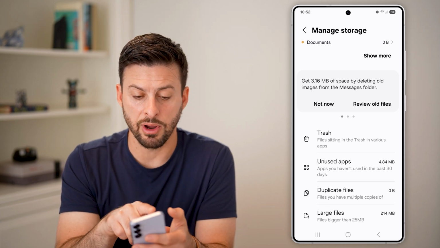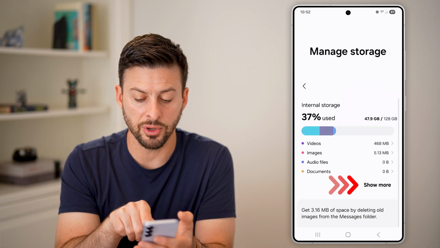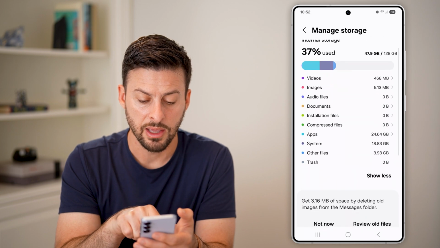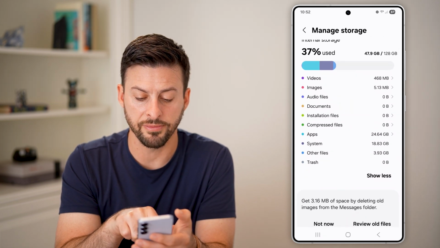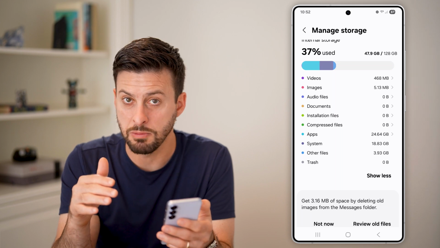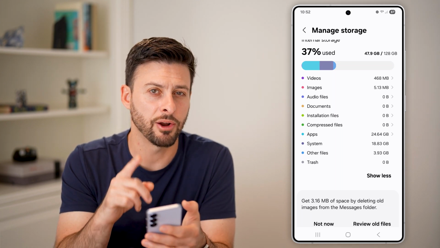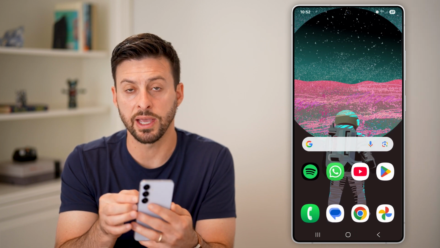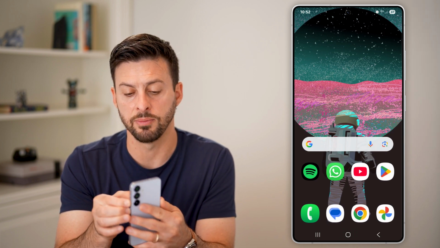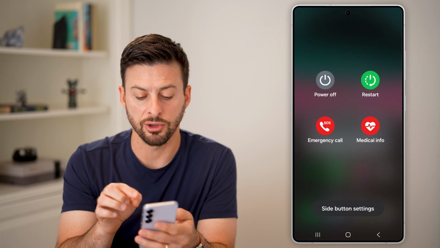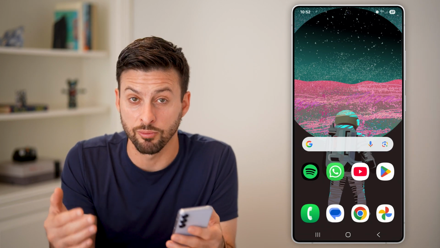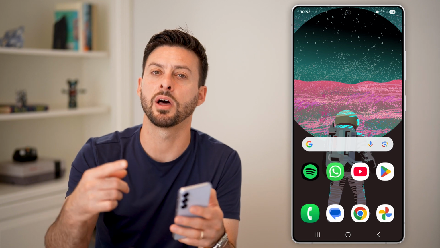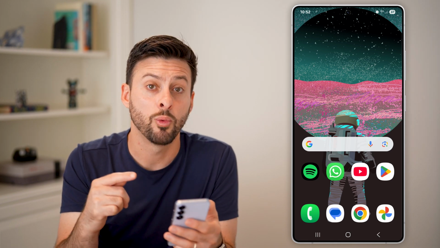Now, the next thing I would recommend doing once you've done that, unfortunately, you can't tap on the system or other files. Unfortunately, there's no way to remove that data from there, except there is a trick. You can always hop out of here and press and hold the side button and the volume down, and you can always restart your phone. This sounds silly, but just by restarting it, it will free up a lot of that temporary memory within that storage.